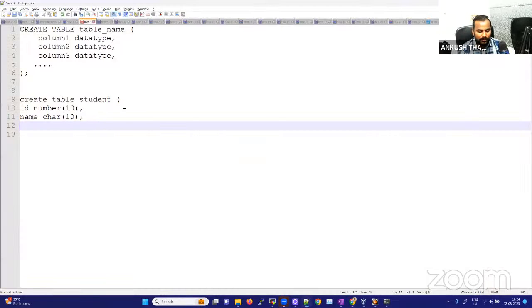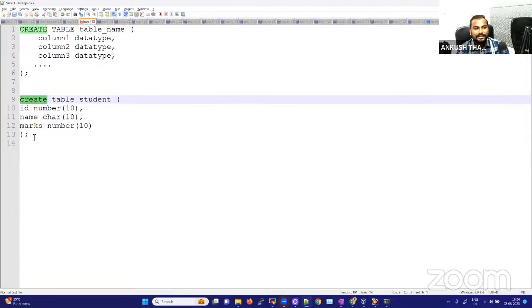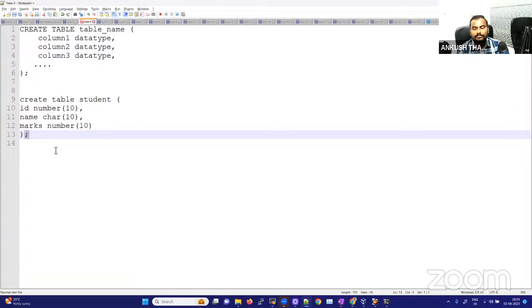Then we have the third column, which is marks. Again, what will be the data type of marks? What do you think? What type of data will be inside marks? Number, right? It will be number. So you can mention that it's number. Let's keep it number, and size will be 10, right? Finally this one and a semicolon. Remember one thing: whenever you end a SQL statement, also called a SQL query, it always ends with this semicolon.